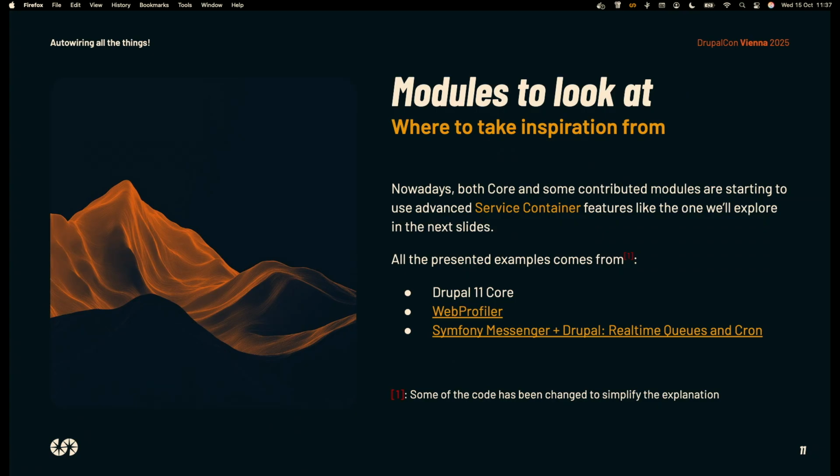Okay, in the rest of the presentation there are some examples of advanced use of the Drupal service container. I took those examples from the core of Drupal 11 and a couple of modules I maintain that are Web Profiler and Symfony Messenger. The code is not exactly the same. I simplified it for the presentation to explain the topics.